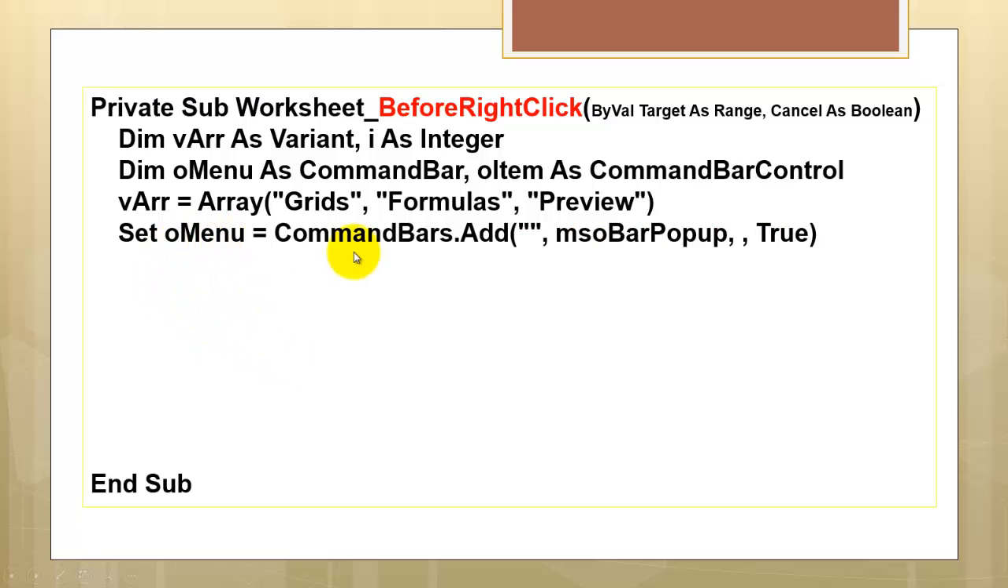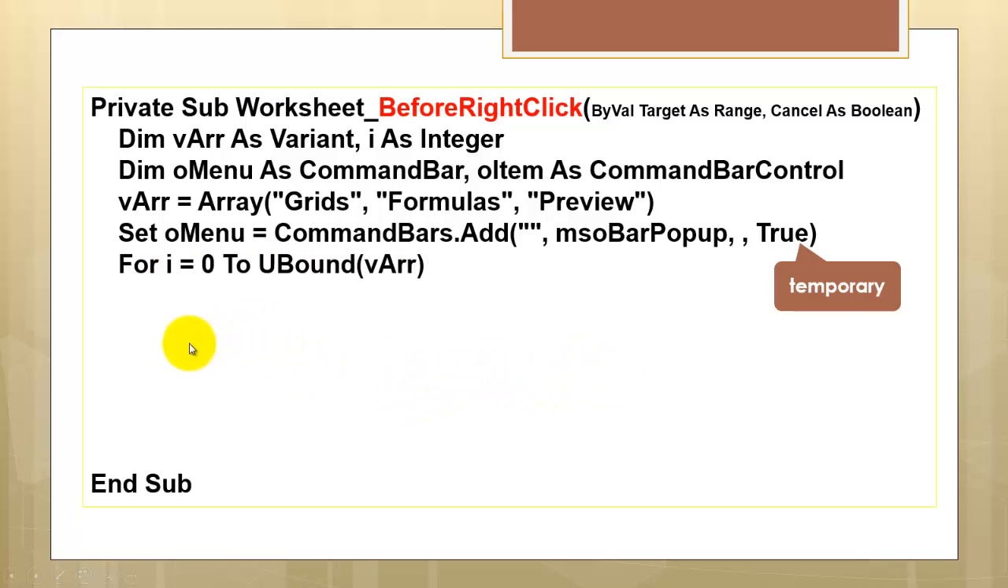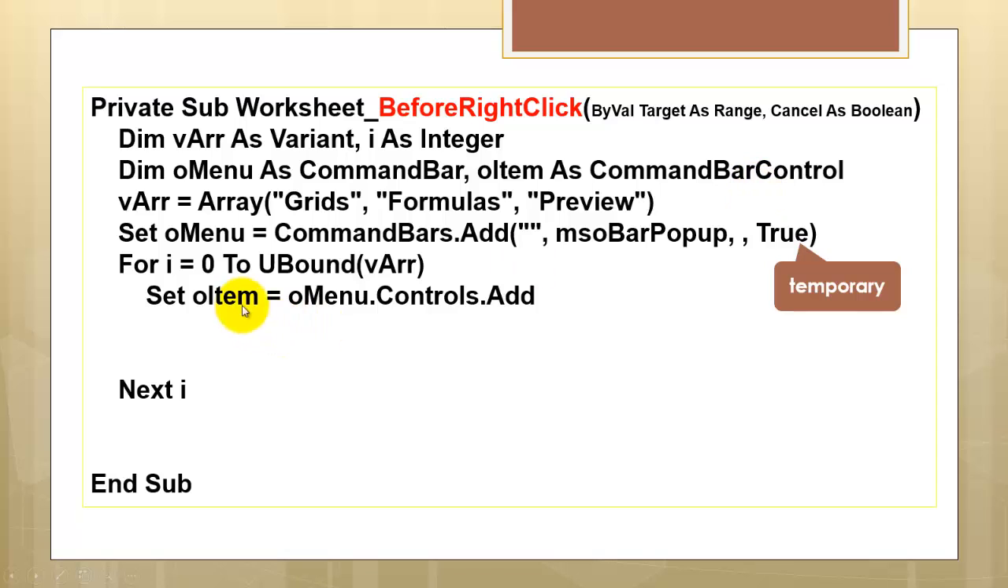Set oMenu to a new command bar. Add to the collection of command bars a new one. I don't give it a name. I make it of the bar pop-up type. And the fourth argument makes it temporary, so it doesn't stay there forever. We loop through the array from element 0 to the last index of the elements, 0, 1, 2. We set oItem, which is a command bar control, to a new control added to the collection of controls in oMenu, the new command bar.